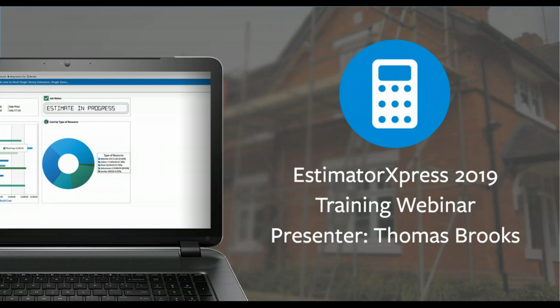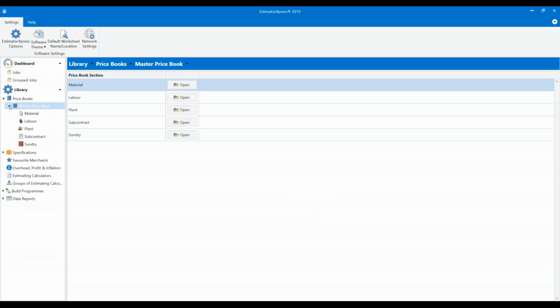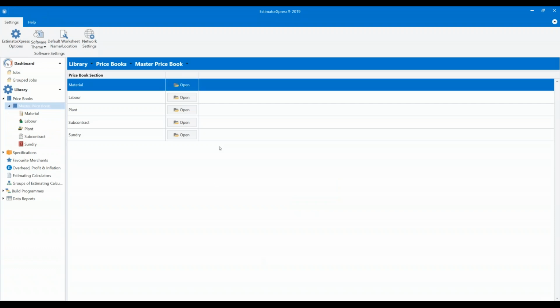Okay, so we're going to get started with EstimatorXpress. So, nice, clean, fresh install of Estimator here. Hopefully everyone can see this nice and clear. Again, any issues, please say. I've already set the software up, so it's already had a price book download, so I have everything ready for me in my price book here. It's all good to go.